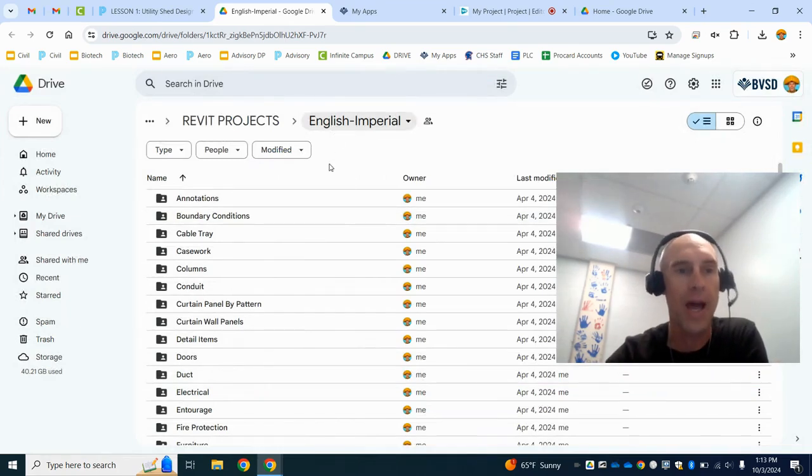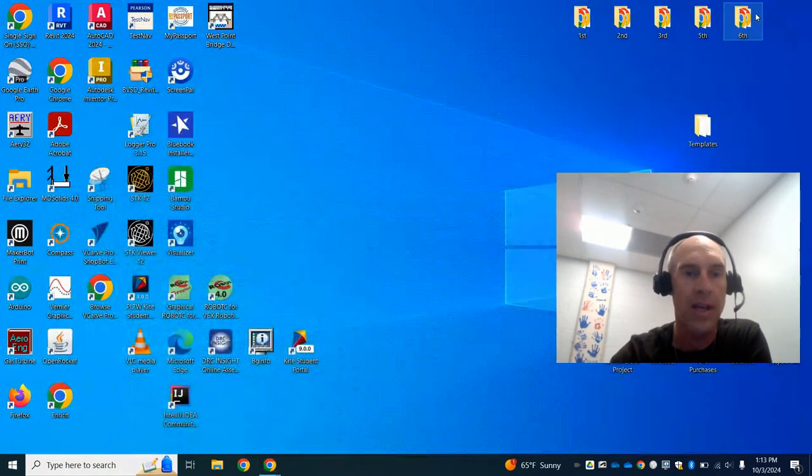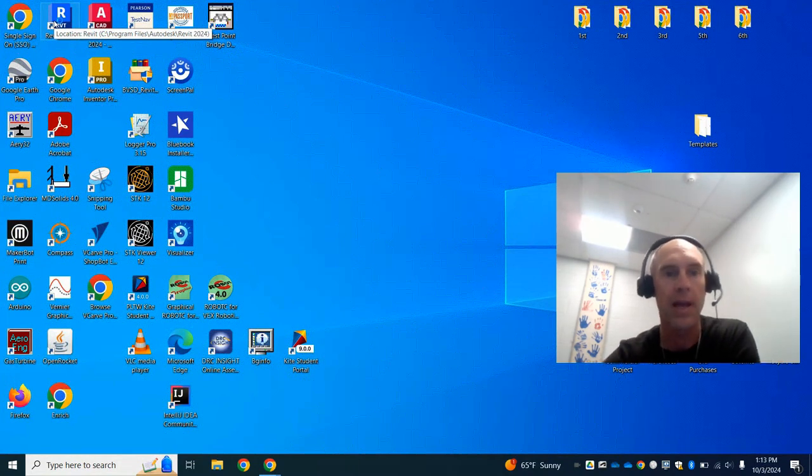All right, now that we have created that, the next thing that we're going to do is we're going to open up Revit and we're going to start a new file. So double click Revit on your desktop and let that load.